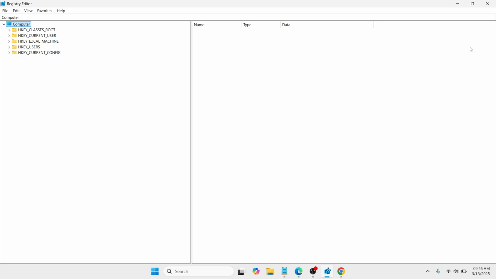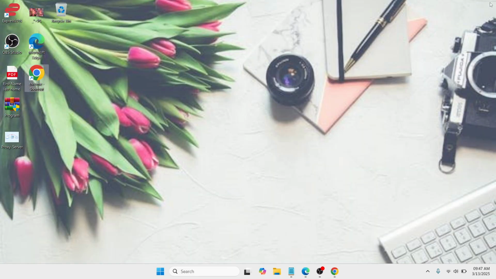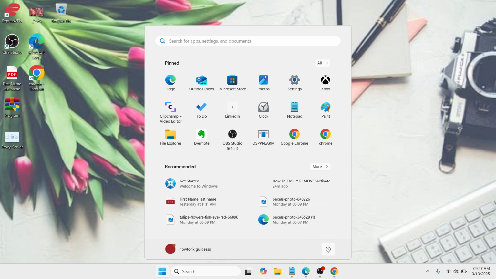Then you need to close this Registry Editor window as well. And here, this is the time that you need to restart your computer. It is very important to restart your computer to apply the changes and the actions that we have just performed earlier. Once you have relaunched your Windows, you have successfully set the Windows language to the Spanish language.